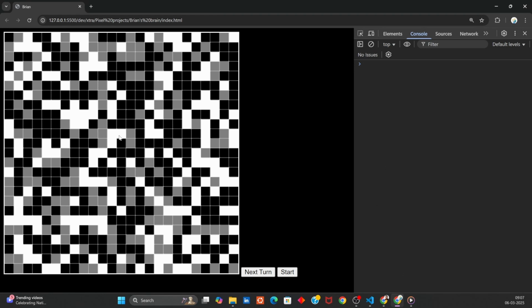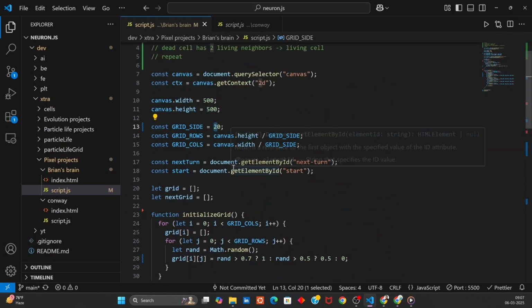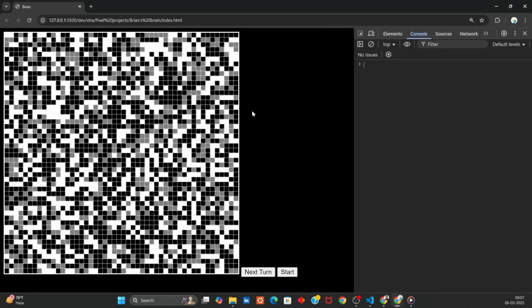So all the white cells you see are living cells, and the gray cells are our dying cells, and the remaining are the black cells, which are our dead cells. Now we can add some more pixels. That's not an issue. So we have 10, okay, we have 20, we'll make it 10. So we will have a 50 by 50 grid, and this is what it is.